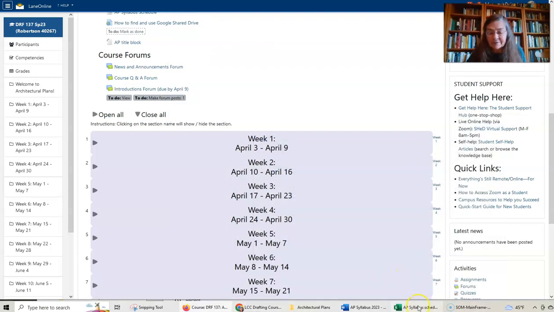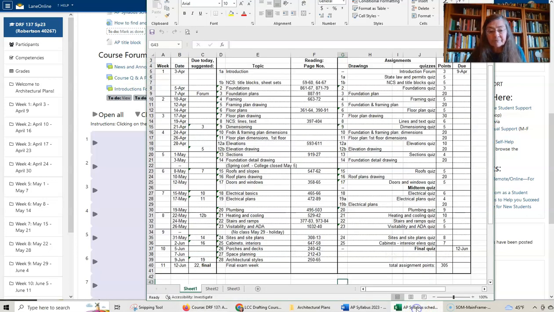Then let's look at the syllabus schedule. I make this in an Excel spreadsheet, and here's what it looks like. Over on the left side, you'll see the week numbers and the dates. And then in the middle here, you'll see the topics. And then over here on the right, you see the assignments.